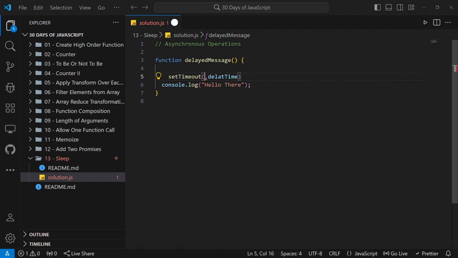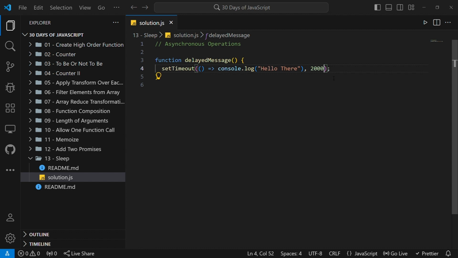Let me use the arrow function syntax. It will not take any argument and it will return this line of code, so I'll just move this line here. Then the delay time, which is the time in milliseconds. I want this function to be delayed for 2 seconds, so I'll put in 2000 milliseconds, which is equal to 2 seconds.